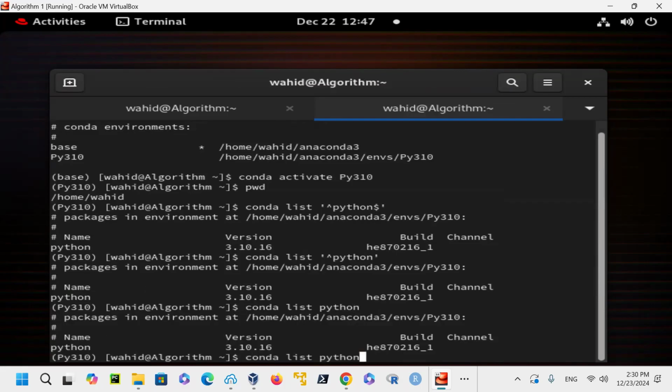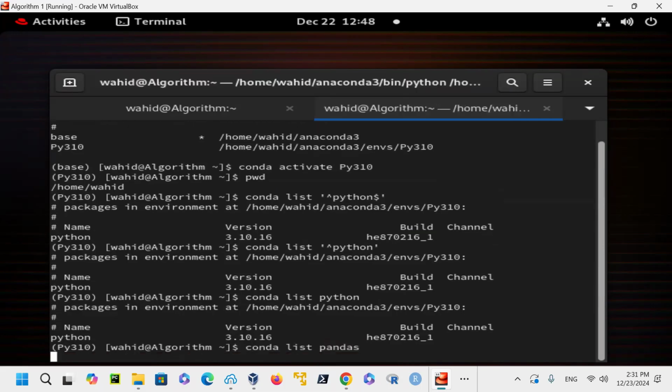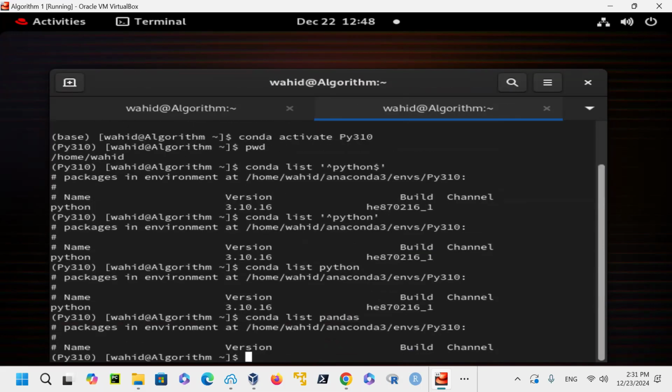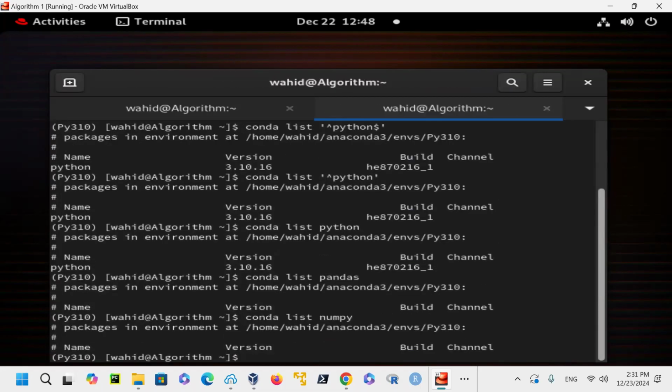And then you see that there's not more than that. But let's see if I search for pandas. I have not installed pandas yet, so it will not come up. I say search for NumPy. It is not there, right? So what does that mean? That means I have to say I want to install them, says conda.